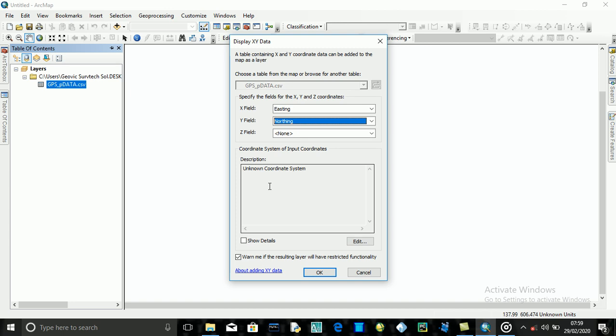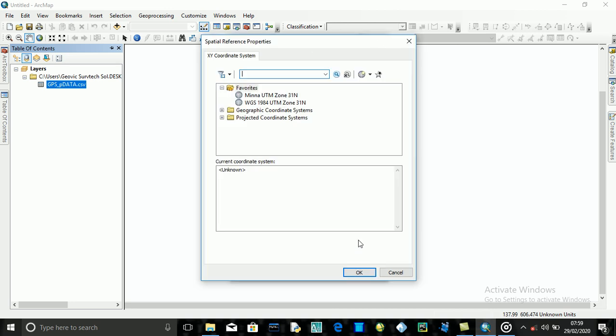Like you can see on your screen, the description for the coordinate system is not there. It's an unknown coordinate system. At the time this data was picked in the field, it was on WGS 84. So from there, I have to select it. I have this in my favorites already, so I don't have to stress myself much. So I'll select this. You can see I have this.